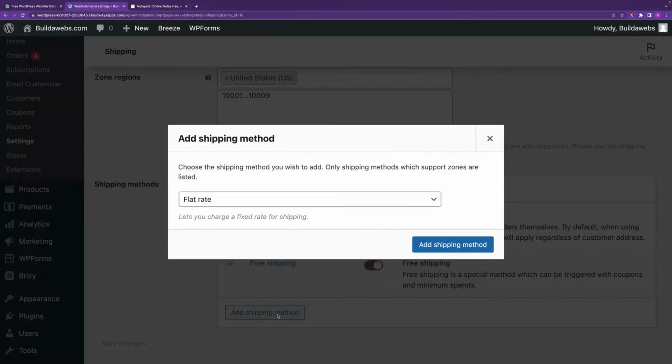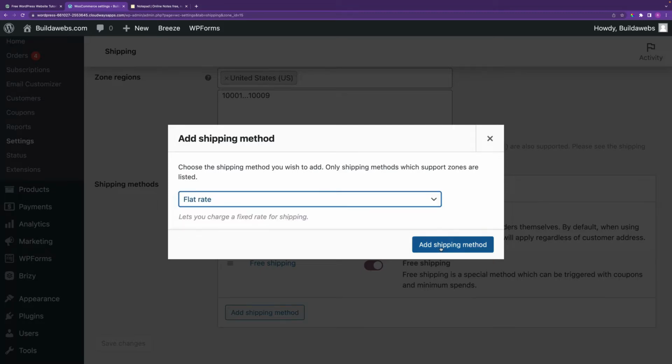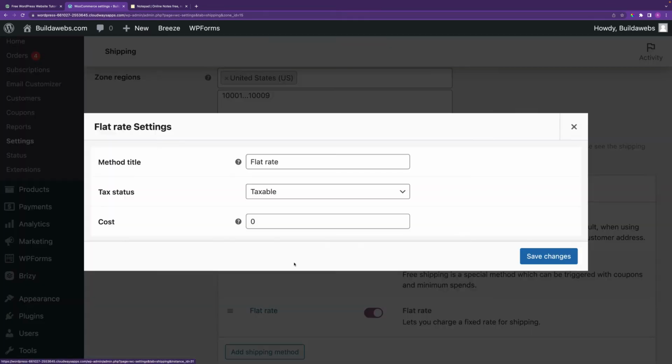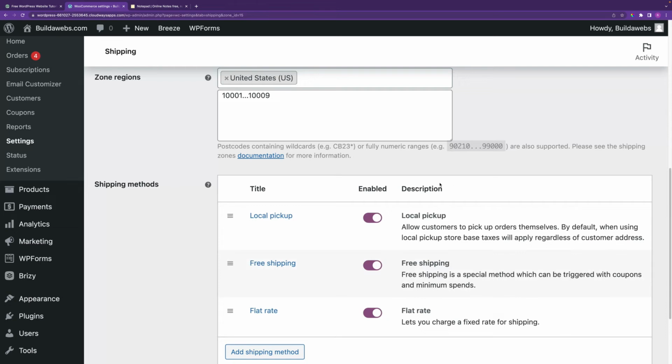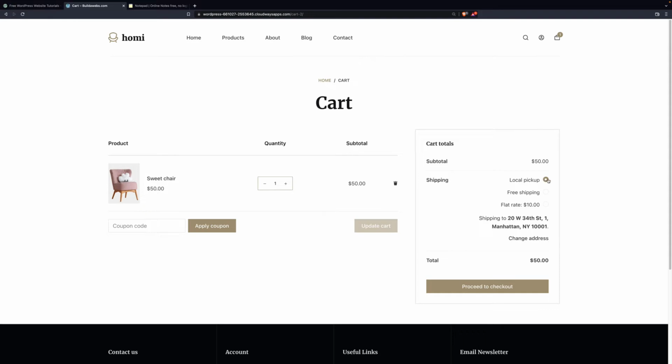If we wanted to add, for example, flat rate into here, so you charge a fee for shipping, and you say, for example, $10, just click Save Changes, and then we refresh. If the local pickup and free shipping were active, you don't really want to offer the option of flat rate shipping, because obviously they would just choose free shipping or they would choose local pickup.